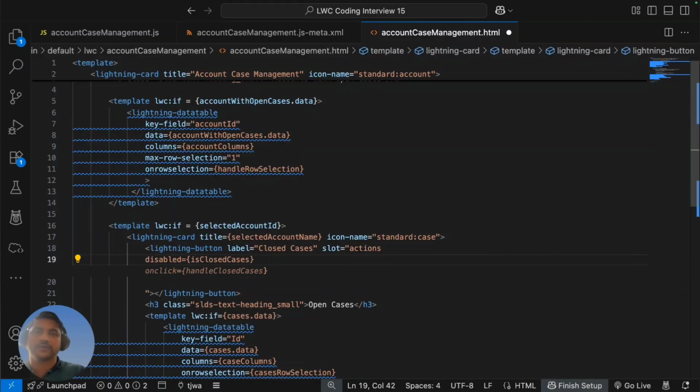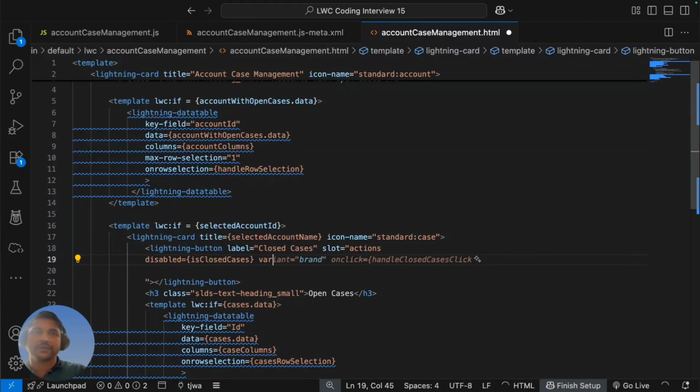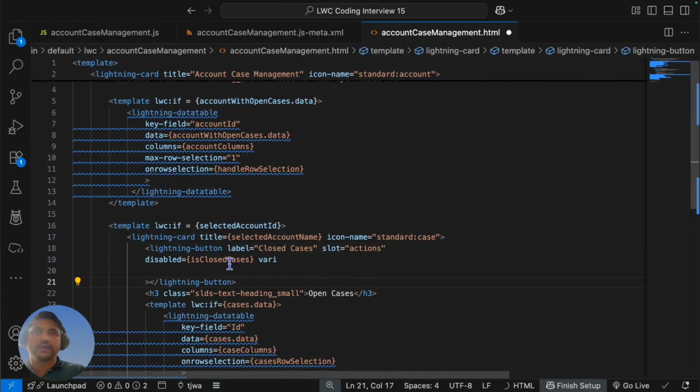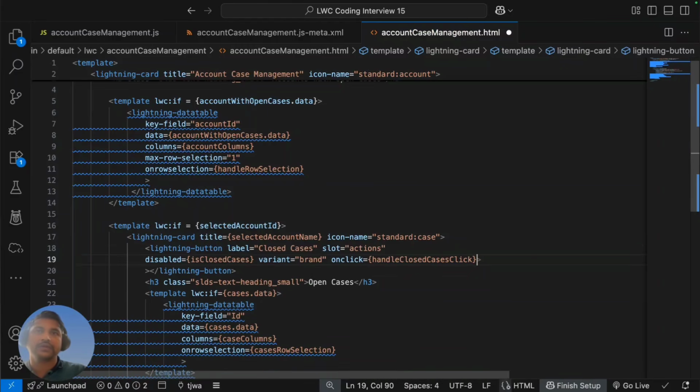Another attribute that I want to add here is the variant attribute with the name of brand. Sorry, I missed these colons. And finally, here I do have the on click method, on the click of which we will be closing all the cases. Right, so this is how my button will look like.